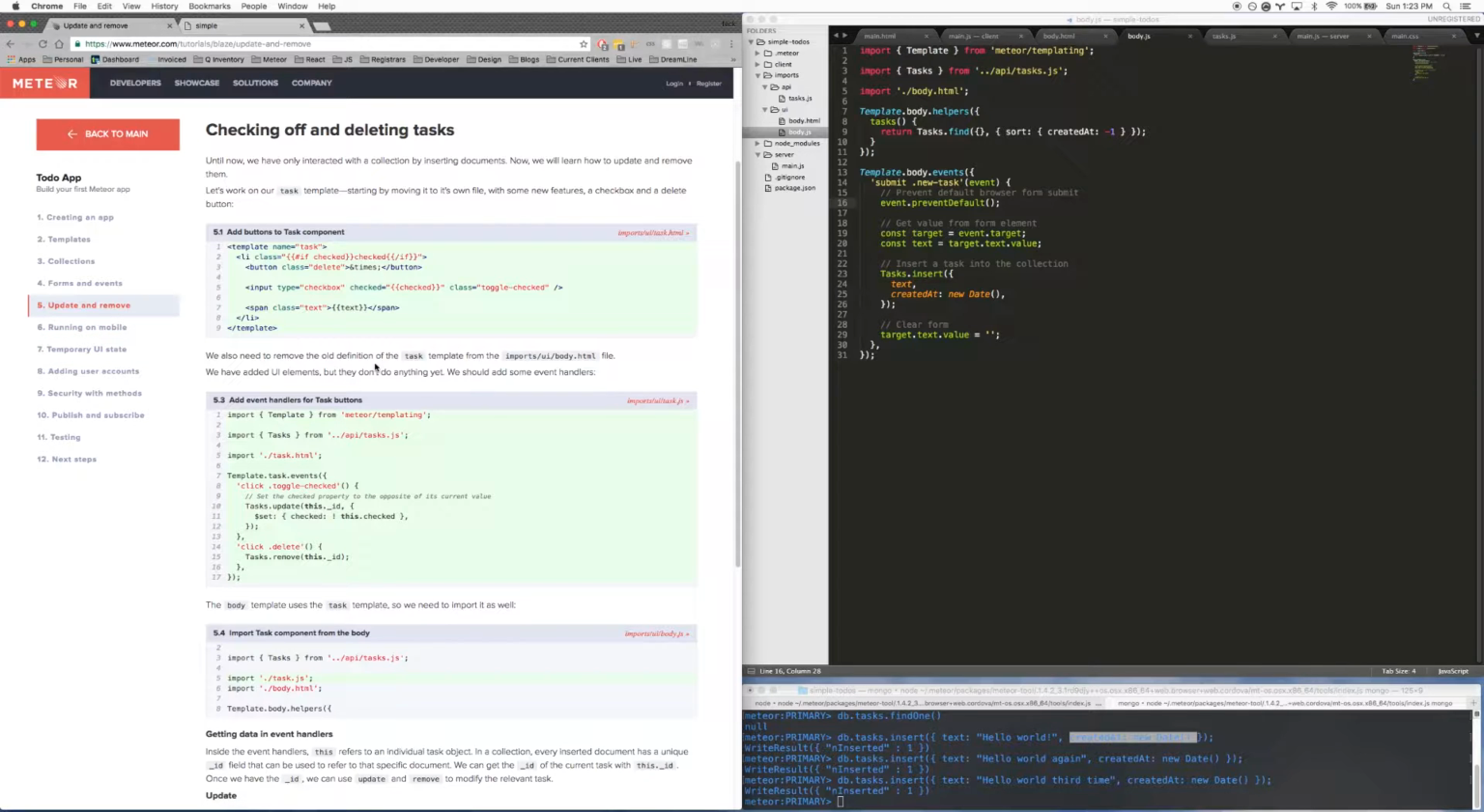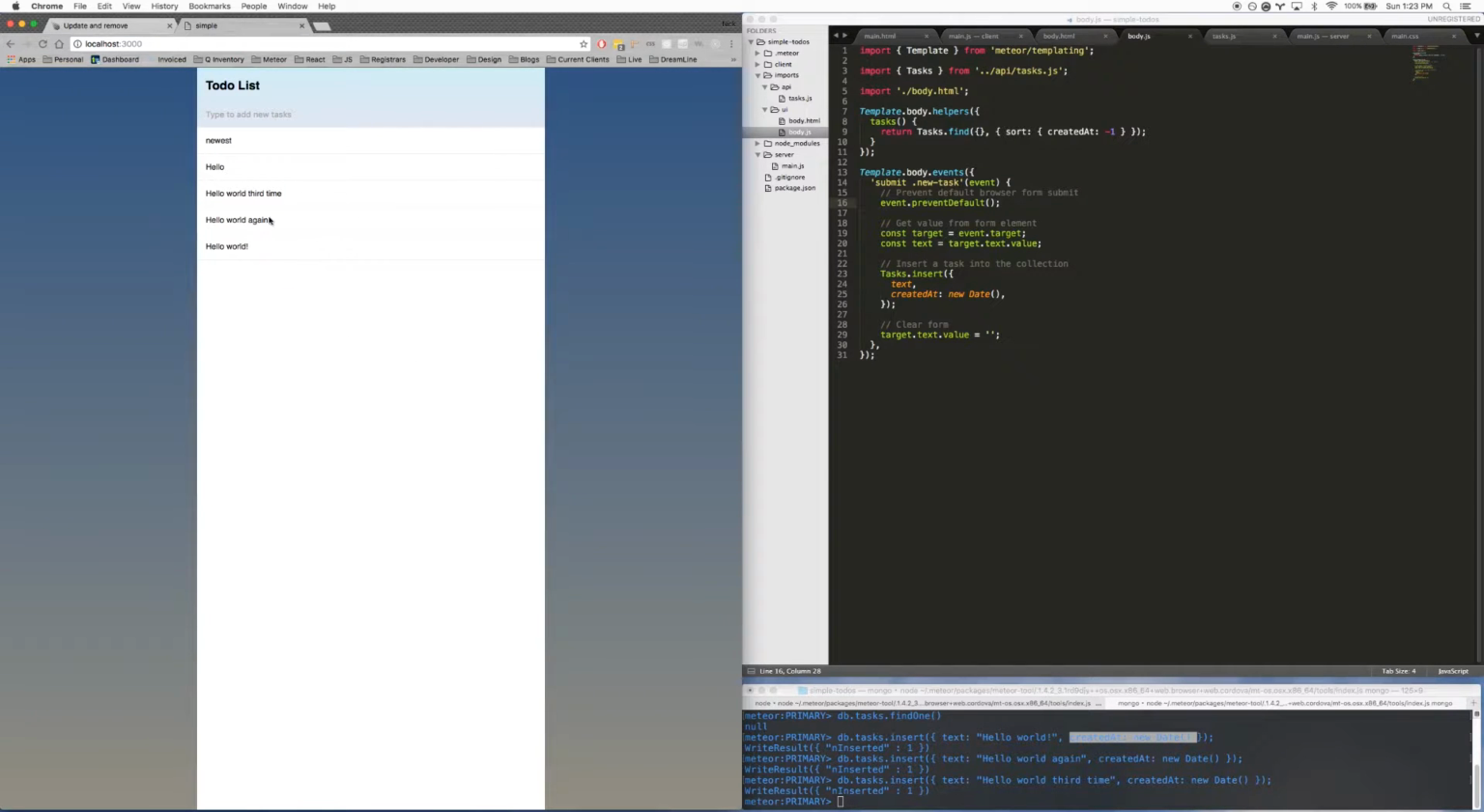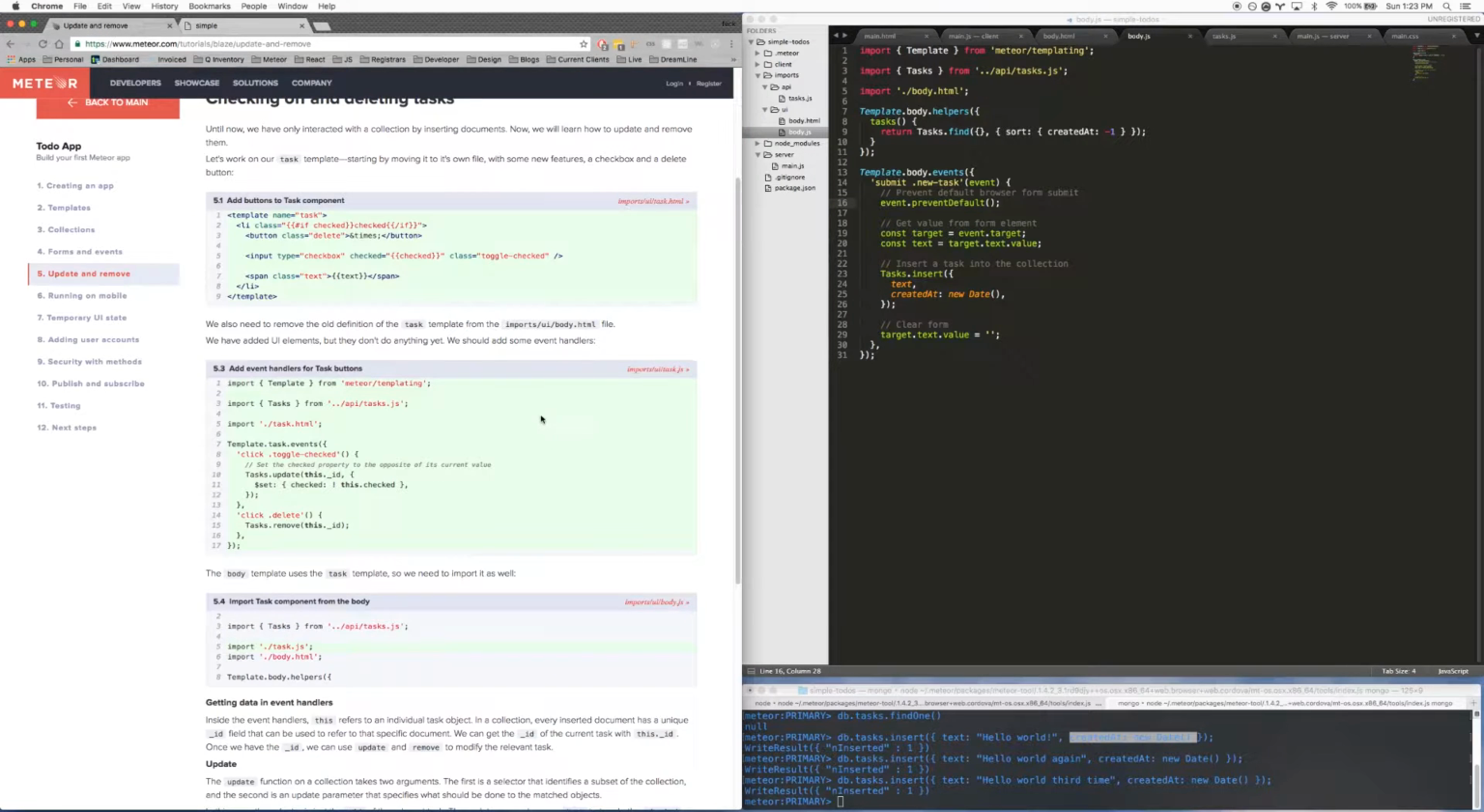I'm not going to get into the running on mobile just yet. Okay, so the next thing we're going to do is talk about checking off and deleting tasks. So a to-do list is pretty useless if you can't check off tasks or complete them.